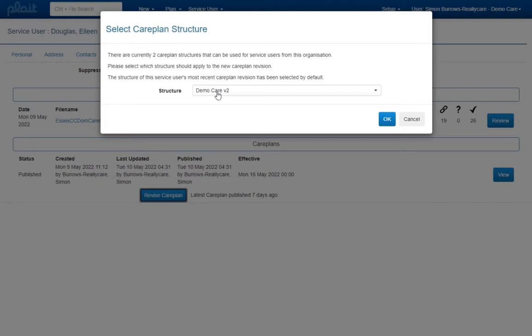Perhaps my organization's care plan structure has been changed recently. By copying it, making changes to that copy, and then putting a cannot be used after date against the original structure. In that case, that original care plan structure will no longer be available for me to select here, and I'll need to select the new structure.